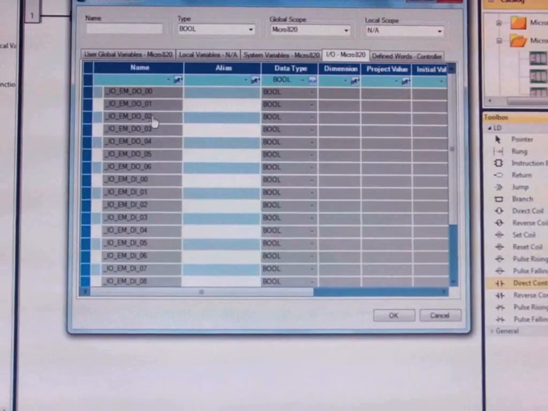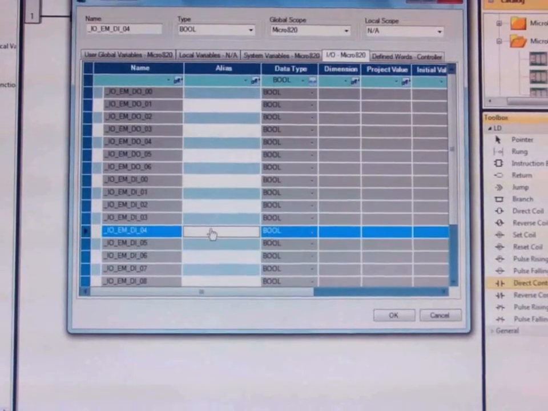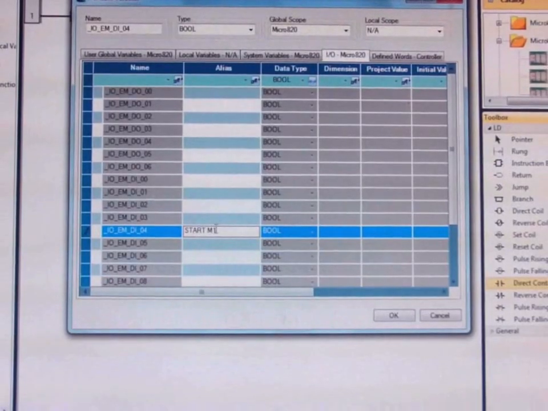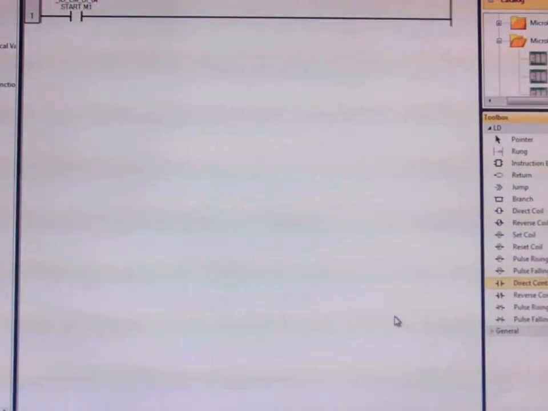I'm gonna come to this one here, DIN, there, and write. You can double click there just for the cursor to point, and then I'm gonna write start M1. That's for motor 1. And so that's it. So I'm gonna press OK. That's it. That's the first one.